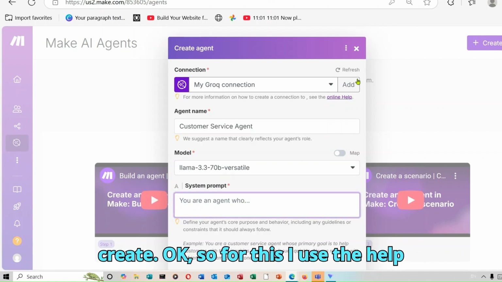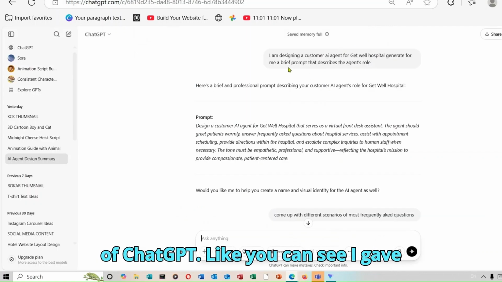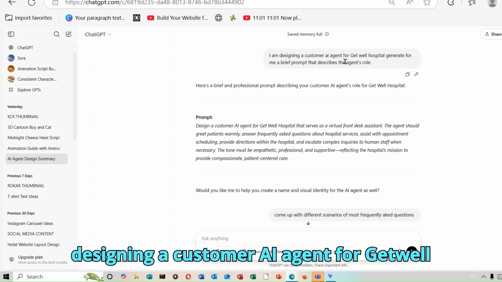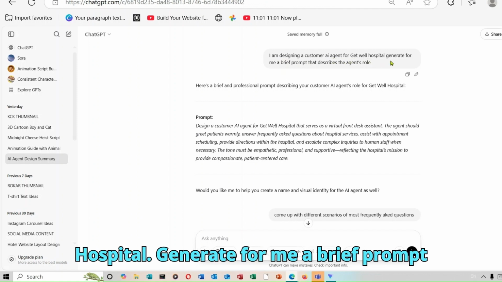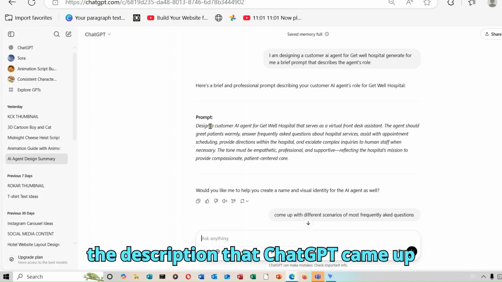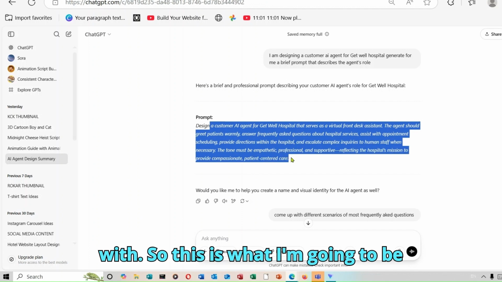For this, I used the help of ChatGPT. Like you can see, I gave ChatGPT a prompt that said: I'm designing a customer AI agent for Gatewell Hospital. Generate for me a brief prompt that describes the agent role. And this is the description that ChatGPT came up with. So this is what I'm going to be using.